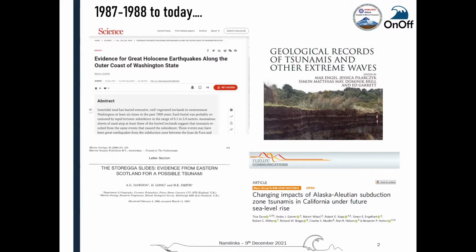Especially, and I have to say, because unfortunately we have had several major events that led funding institutions to support research in this field of science. So 2004 clearly marks a change in the paradigm in terms of tsunami geoscience investigation.